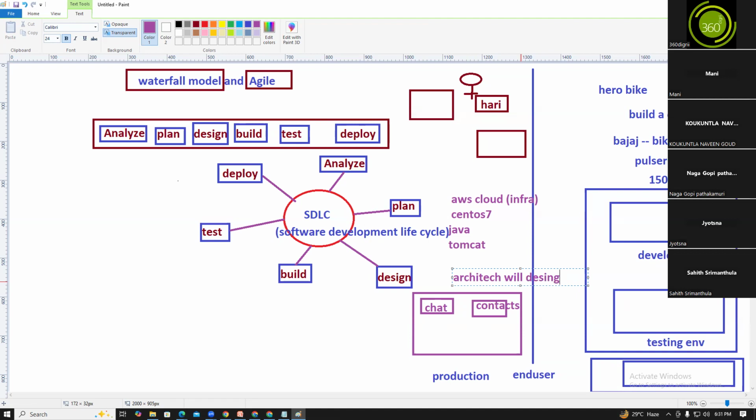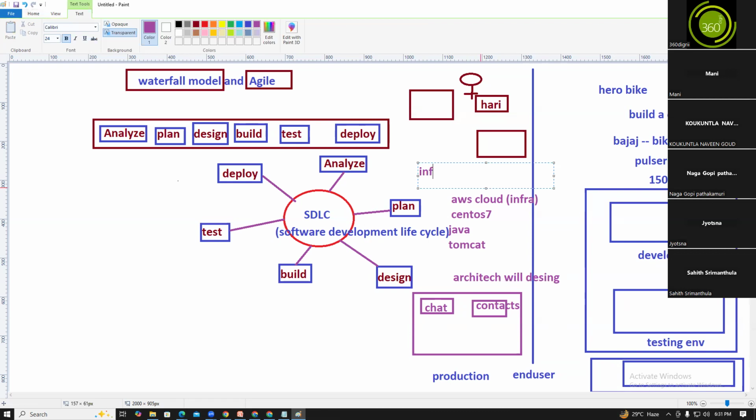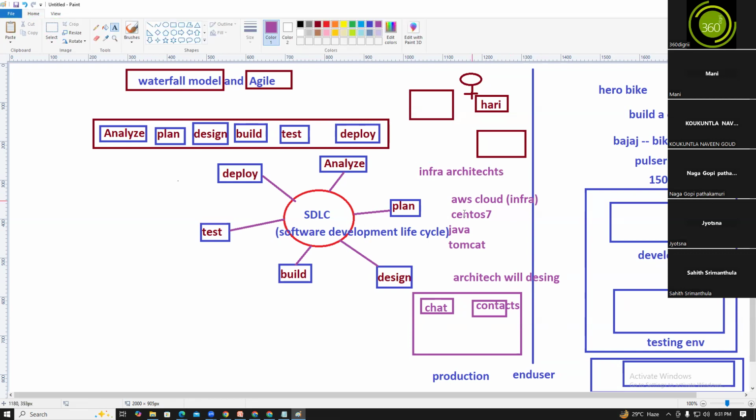So the application architect will design the application. The infra architect will decide which platform, which infra, and how we can build our infrastructure. They will find it and design it. Who will design this application? The application architect will design how our application will be. Our application will be 2 pages. One is chat and the second page is contacts.